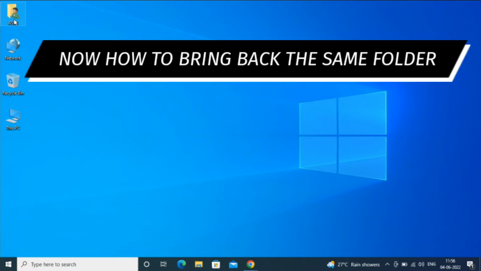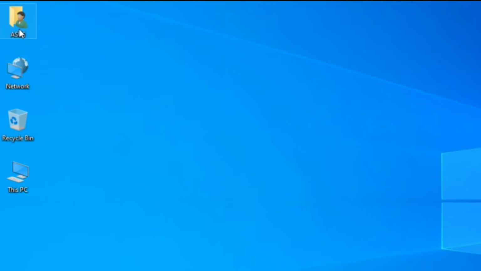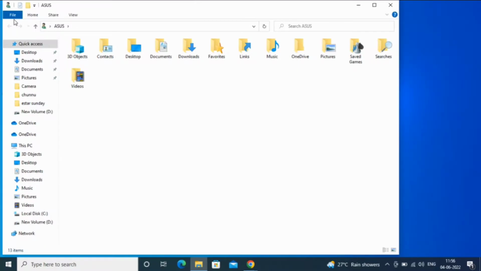And now we will learn how to bring back the hidden files. For that, you have to go to the user.